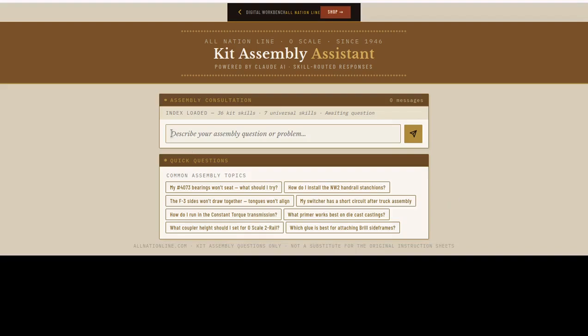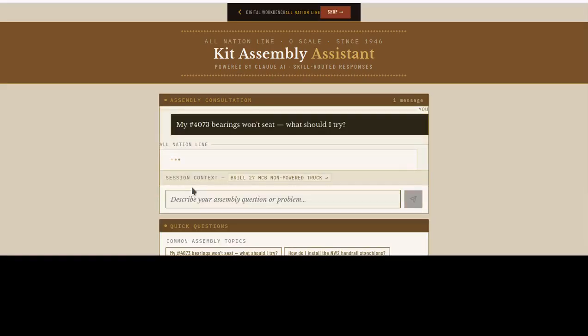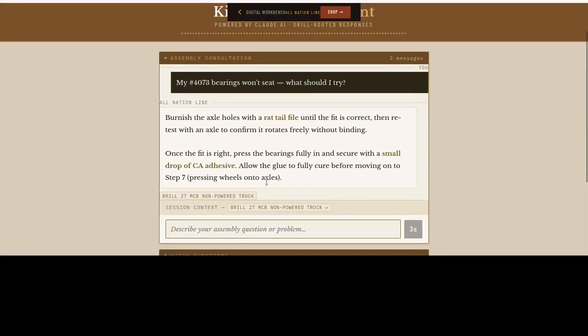Now, it's not a substitute for actual kit instructions, and a lot of these are based on the instructions that we put out with our kits, and we've included some of the instructions from a lot of the older kits, which would be helpful for people that are maybe getting a kit off the internet that they want to build and they have questions about how to go about it.